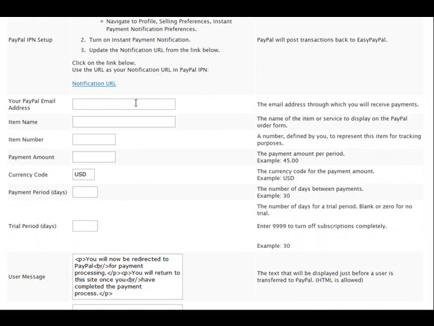Okay, so I'll put my email address in here for my PayPal account. We give it an item name, whatever you want to call it. An item number for PayPal. It's optional. Let's just call it 1, 2, 3, 4, 5, or whatever you want.